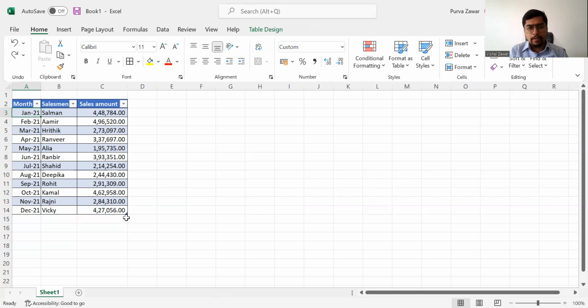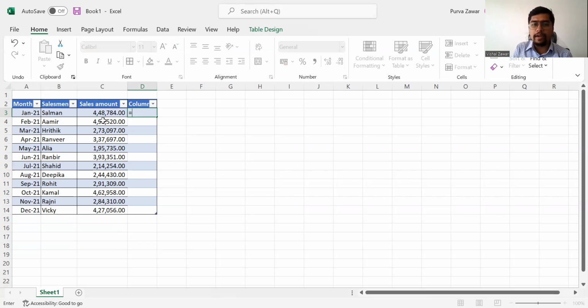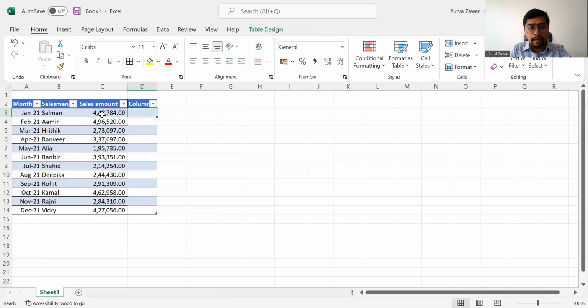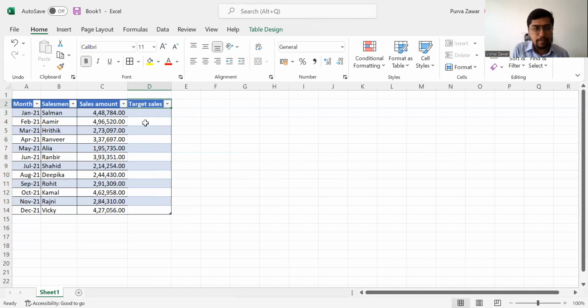Now, one more thing. This is a table, an Excel table. What things are going to be beneficial to us is, say for example, this was a sales amount of last year. We are targeting a sales increase of, say for example, 10% in the current year. So I make it as target sales, just for example.